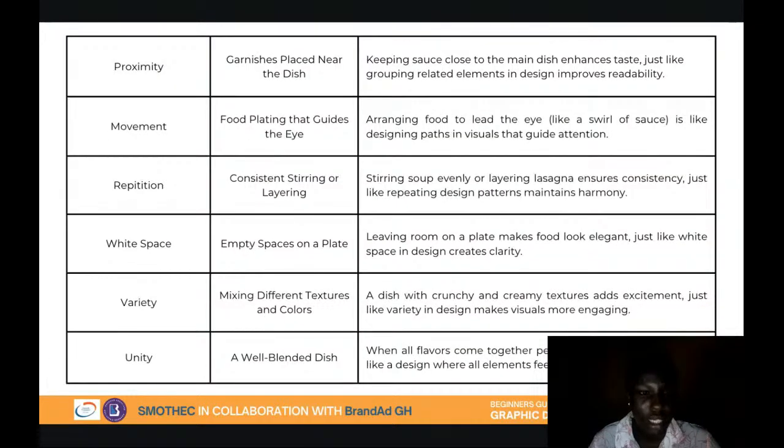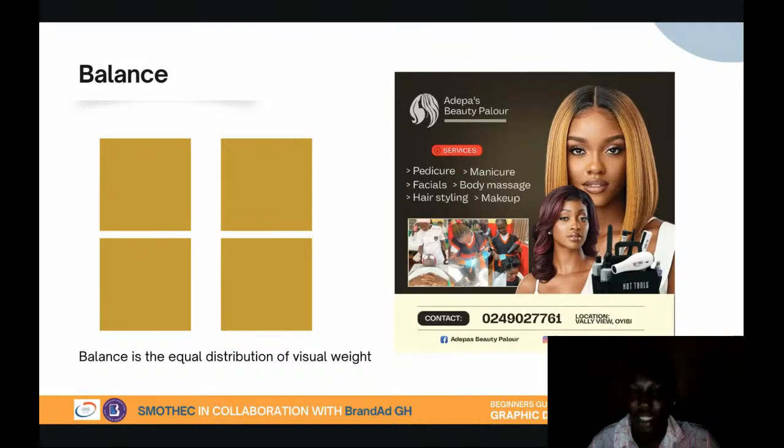Let's also look at repetition. So repetition is very important. If you are using fonts, like I said earlier, you don't use more than three fonts, at most three, but you can also use two, right? So with repetition, it helps you not create a scattered design.